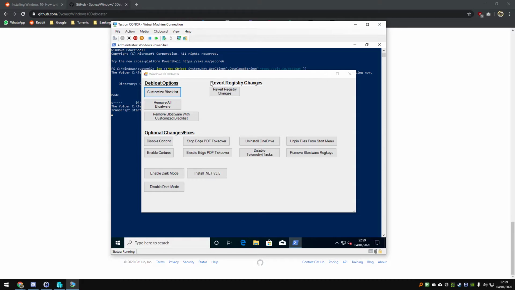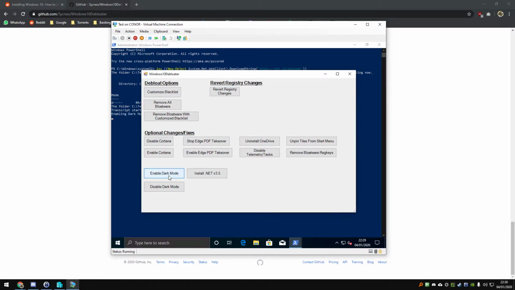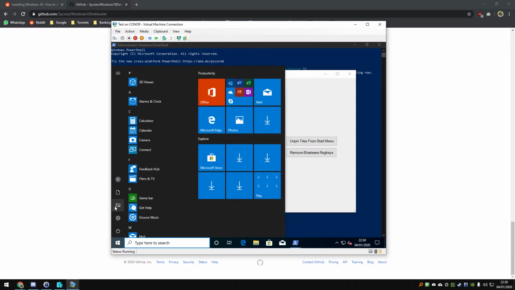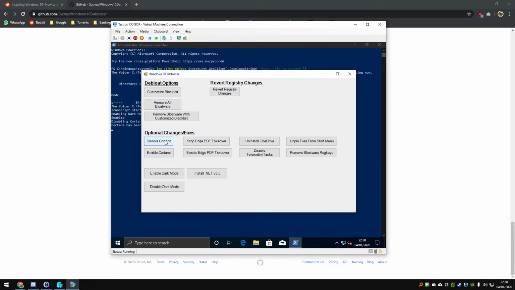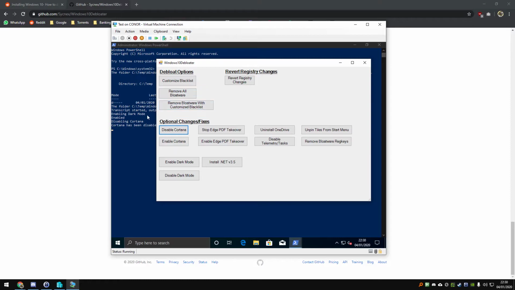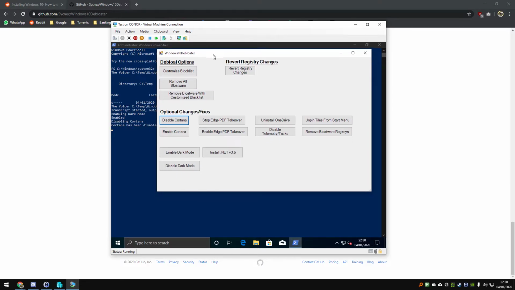There we go. Debloater. First off, dark mode. Dark mode is good. It's better for your eyes. Thank me later. Disable Cortana. Yes, we don't want Cortana. And as you can see, it's echoing what's happening in the background as well, which is pretty handy.